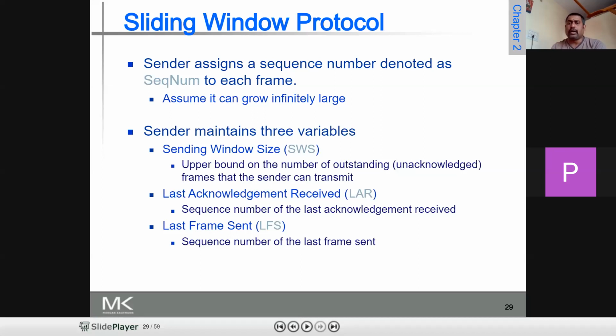Now, the other two important variables you observe there are the last acknowledgement received and the last frame sent. As I told in the last class, assume that frames 1, 2, 3 go to the receiver, and the acknowledgements have to come from the receiver side. Assume the first acknowledgement comes, the second does not come, meaning the frame has been discarded, and a third acknowledgement comes.